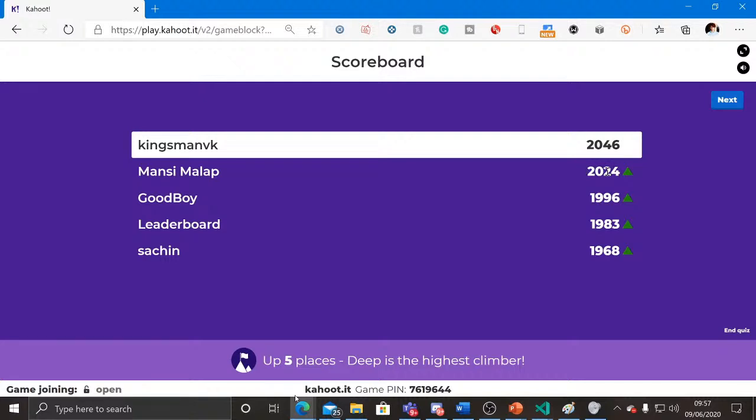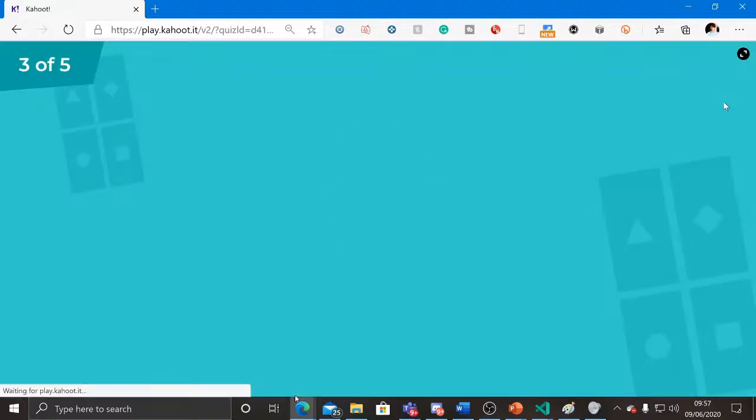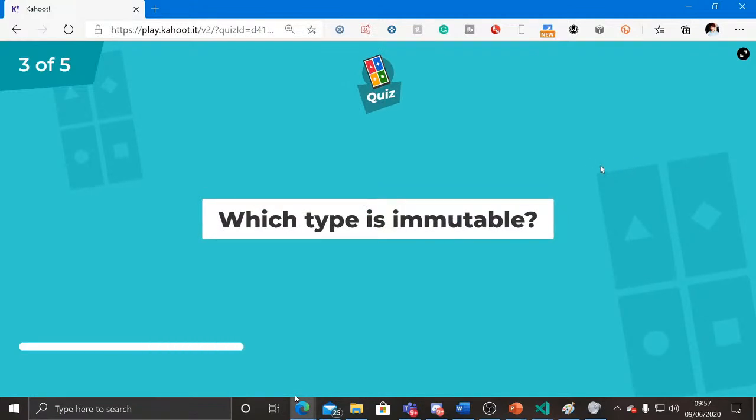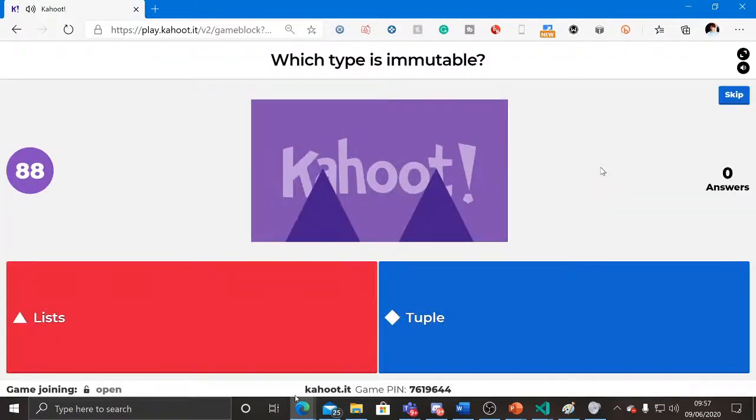We skipped 3 years. And we've got Kingsman. Everyone still seems to be getting everything right so far. That's good. Next, which type is immutable? Remember this. Is it a tuple or is it a list? Lists or tuples, are they immutable? I said this a lot today. So I hope you all remember this.